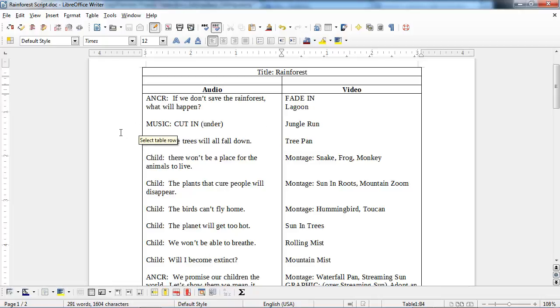As we keep following this script, the next line of dialogue is said by a child. It says, "The trees will all fall down." During that piece of dialogue the shot will be the tree pan. So that's a typical description of how a two-column script is used. So let's go back and do this very first thing. What we want to do is lay in this audio.